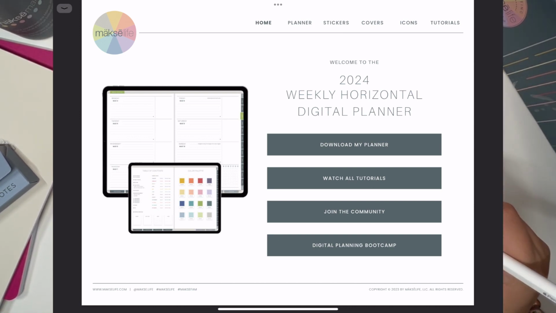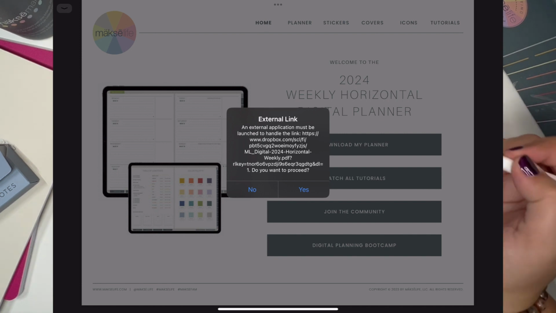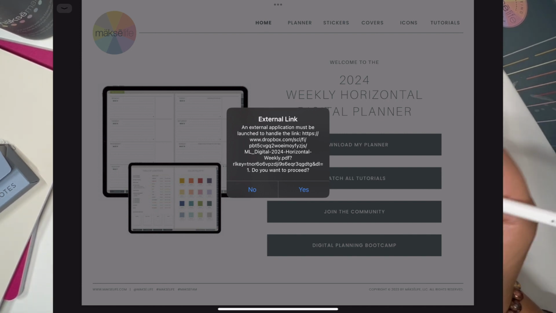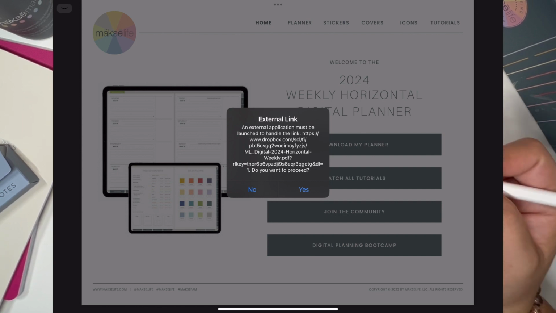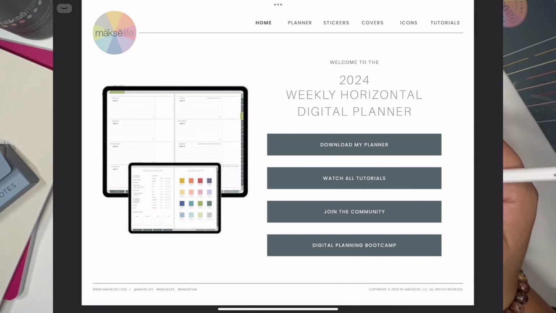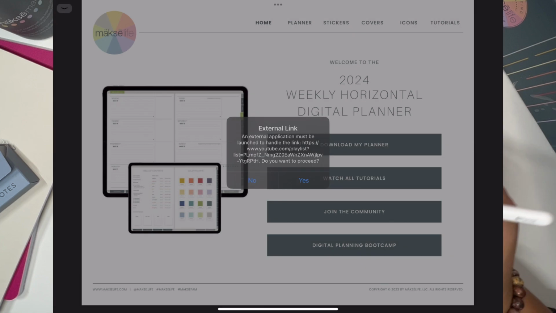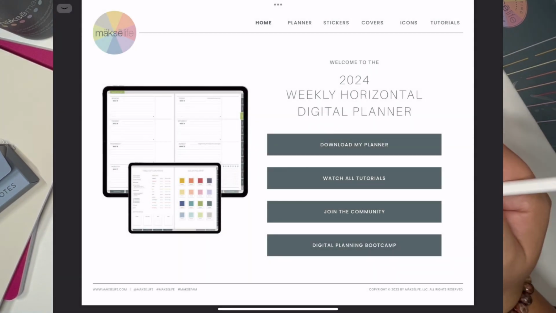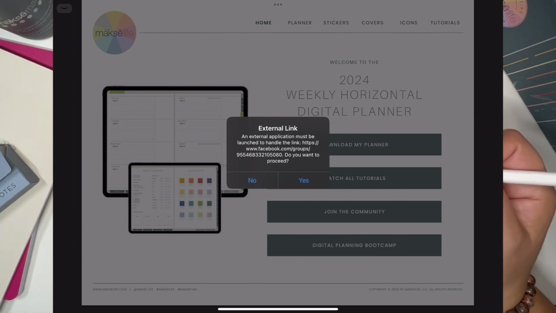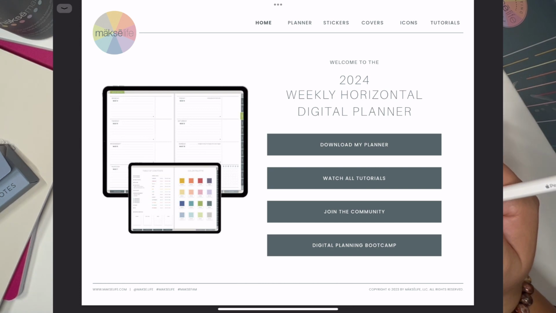You can click on this top link to download your planner. It says here that it wants to link out to an external link, which is a Dropbox link to get your PDF of your horizontal digital planner. There is also a link here for YouTube for all of the MakseLife tutorials that are available for digital planning. You can also click on the third link here to join the community, which will link out to the MakseLife digital Facebook group. And then the last link here is for the MakseLife digital planning bootcamp.